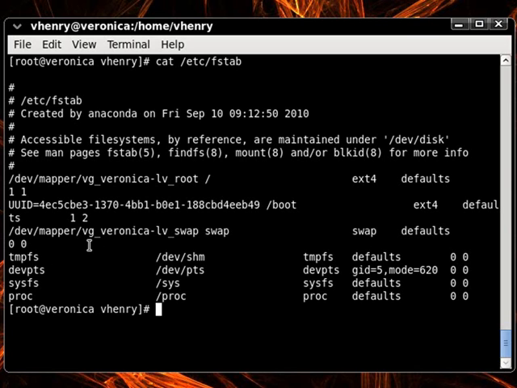The first column lists the device, as you can see here, followed by the mount point, the file system type, any mount options, backup operations, and the file system check order.